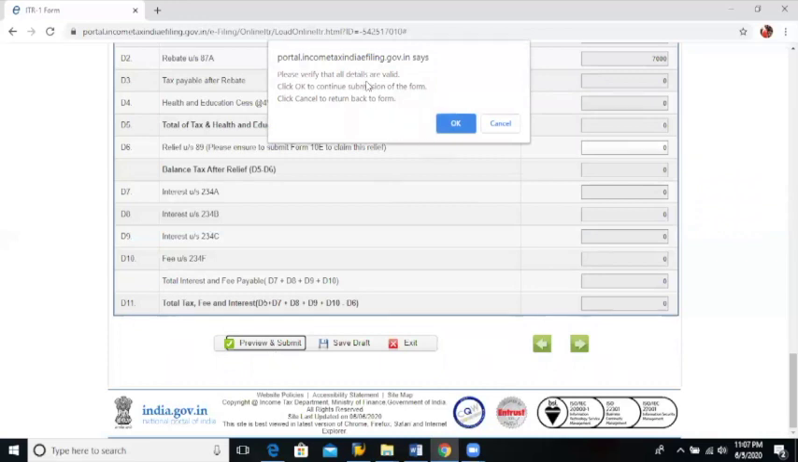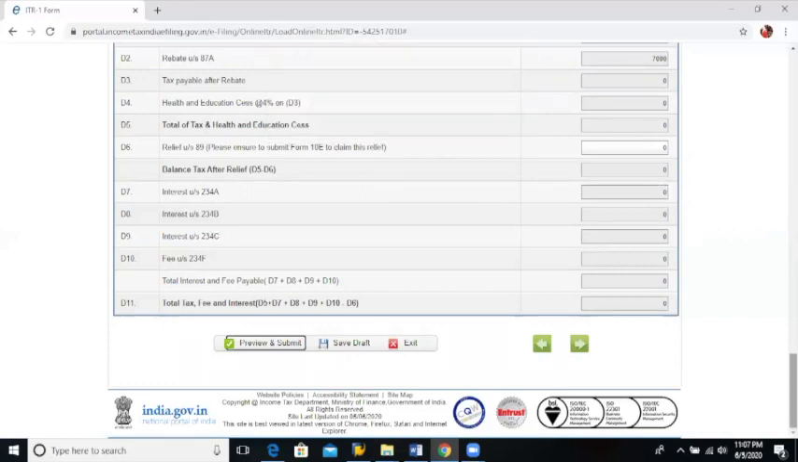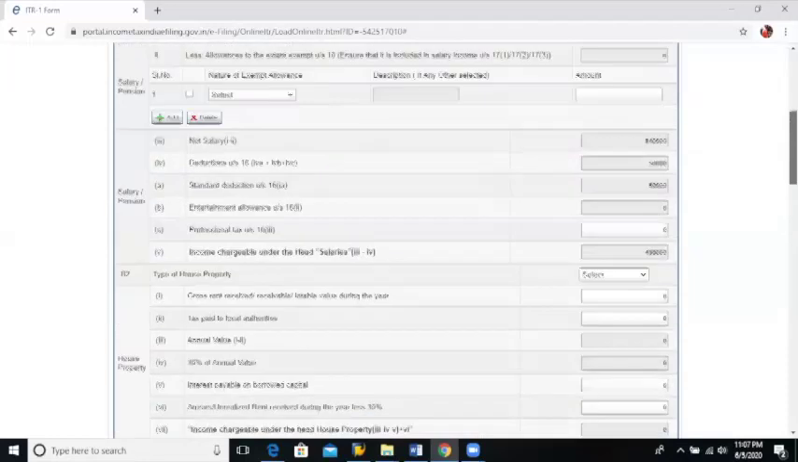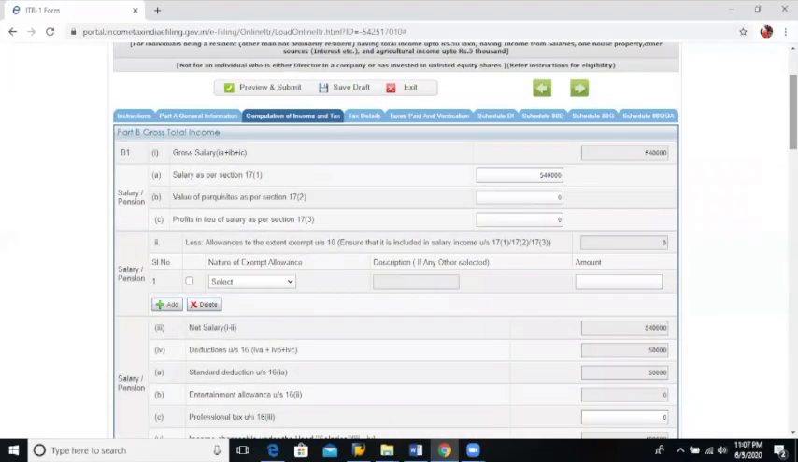So please verify all the details are valid. Click OK to continue submission of the form. Click cancel to return back to the form. If you click on OK, your ITR 1 will be submitted. Okay. So this is how your ITR 1 will be filed.